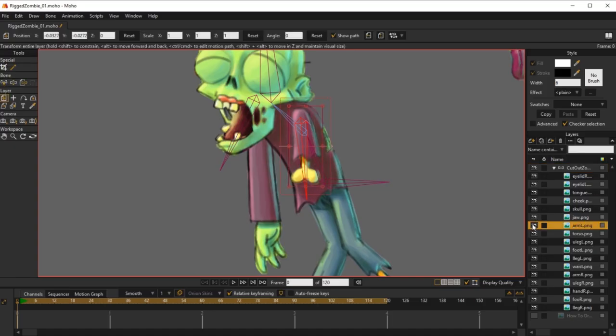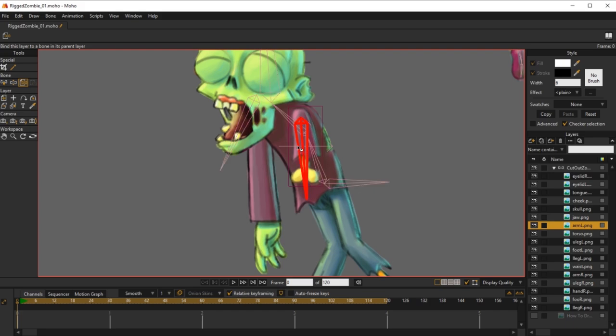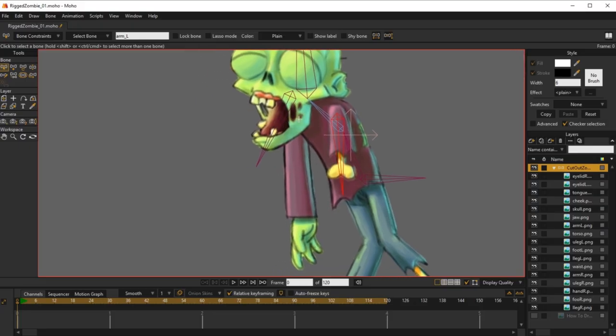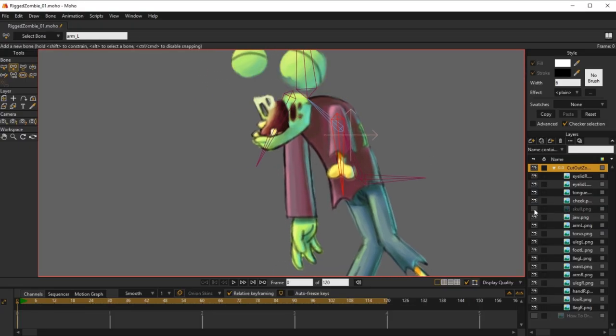So let's just see the arm. It's the left one. Link the layer to this bone, and there you go. This one's done. Now the other arm should have a bend and a hand, so let's just make the skull invisible and the jaw so we can see.